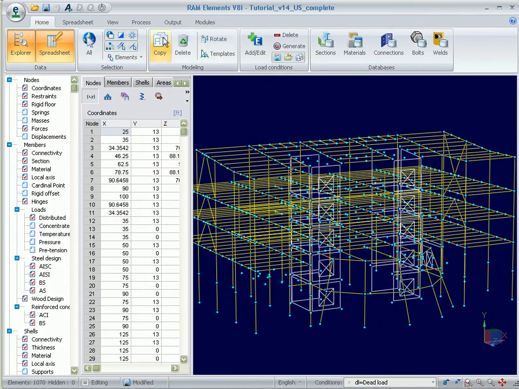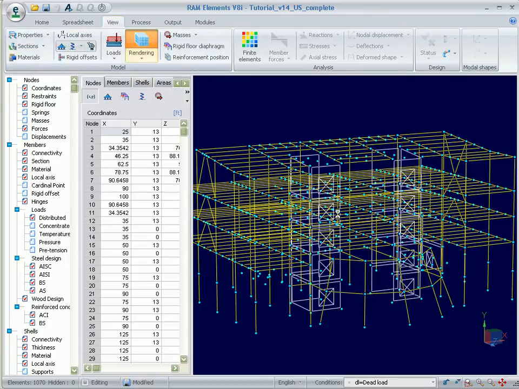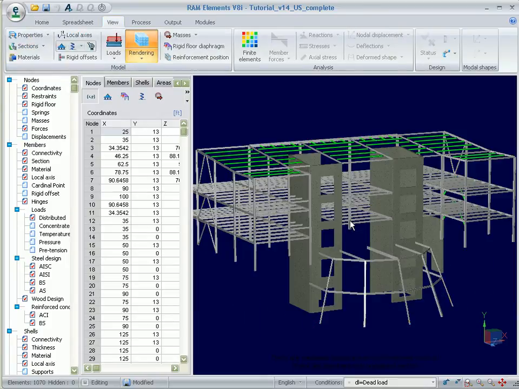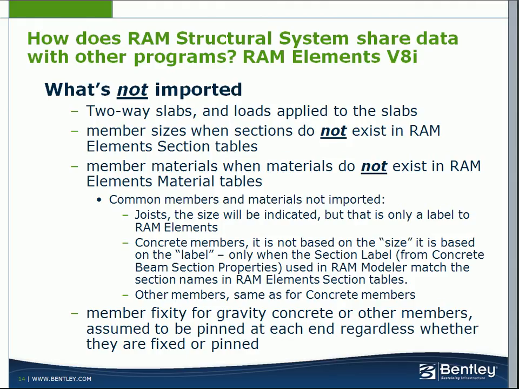Now create a rendered view of the model to show which members might need sections assigned to them or elements that were not imported. Here's a summary of what's not imported, for example, two-way slabs, nodal loads, or sloped rigid diaphragms.